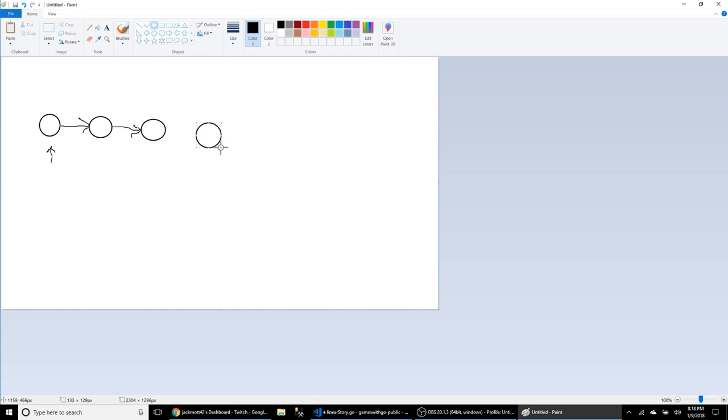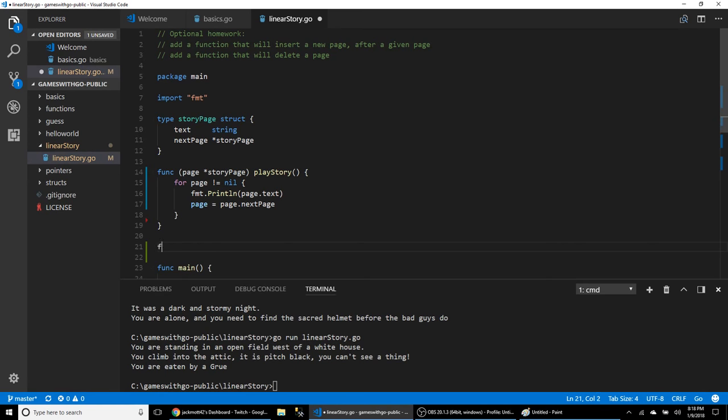So all you have to do is walk down to the end of your linked list, and this last one's going to have a nil pointer for next page. So all we got to do is walk down to the end of the list until we find one that has a nil pointer for next, and change that nil pointer to point to our new node. Right? So that's a very simple operation. So let's do that. Let's make a function. We're going to associate it with the story page struct, and that's called a receiver type in Golang. That's the terminology they use.